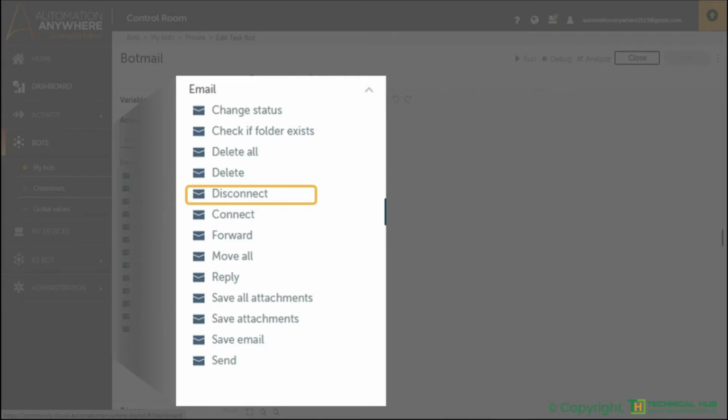Disconnect action. This action terminates the connection established with the email server. Connect action. Connect action is used to establish a connection with an email server. Forward action. The forward action is used to forward emails and attachments to one or more recipients. Move all action. Moves an email from one folder to another in the email server. Reply action. Use the reply action to send a response to an email with the same subject.